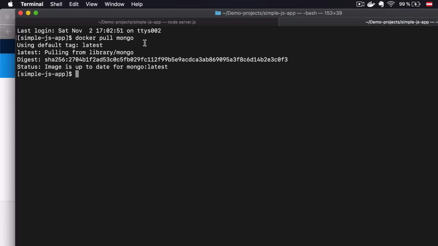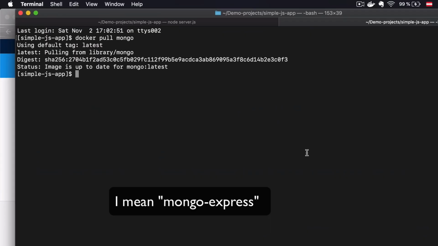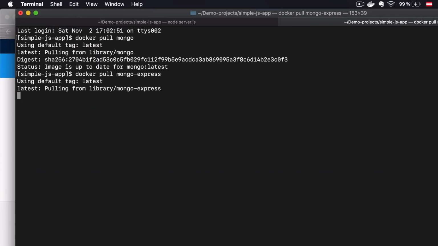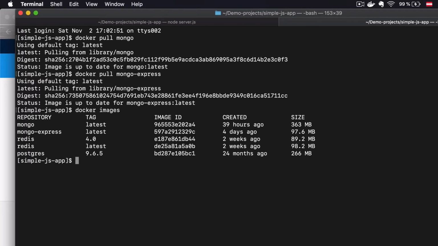So I already have MongoDB latest, so pulling doesn't take longer on my laptop, but you're going to need a couple of seconds probably. And the next one we're going to pull is the Mongo Express, which I also have, I believe. So let's see. Yes, it's also fast. So if I check locally, I have MongoDB and Mongo Express images.